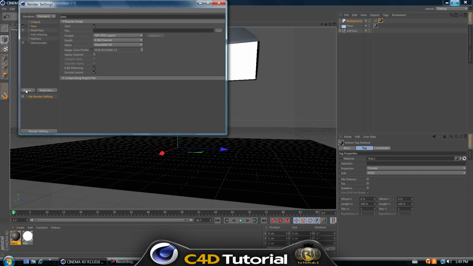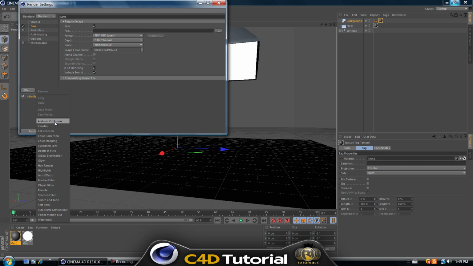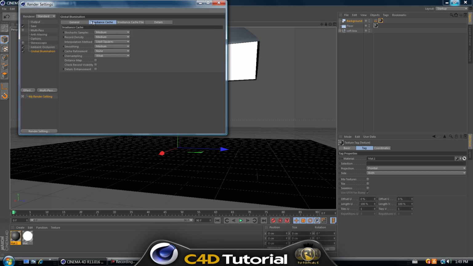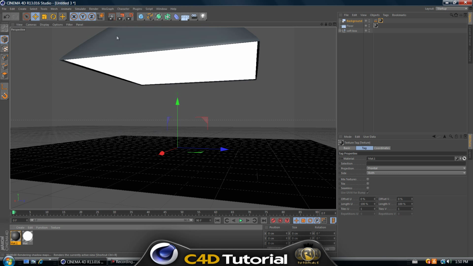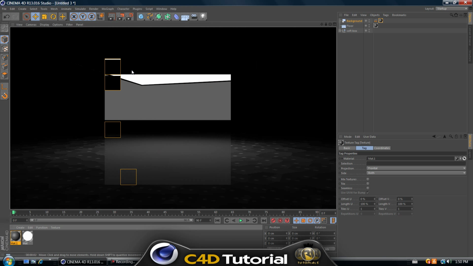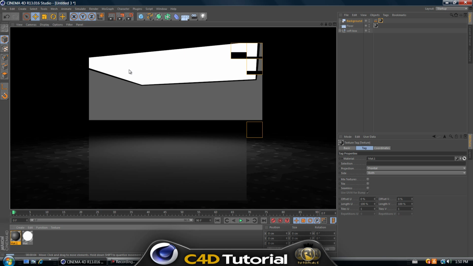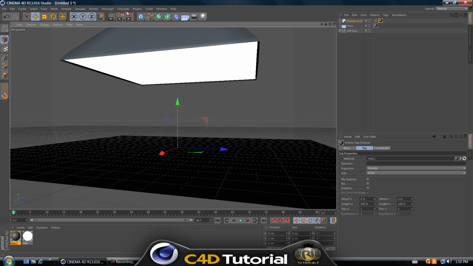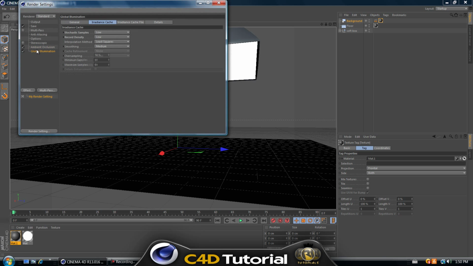And go to effect, click on effect button here, click on ambient occlusion, click on effect again, click on global illumination, and in the irradiance cache tab, stochastic samples, put them to low, and also record density, put it to low. And if we just test this and render, actually it's not turning out the way I want it to. Let's see why. Ambient occlusion, global illumination.